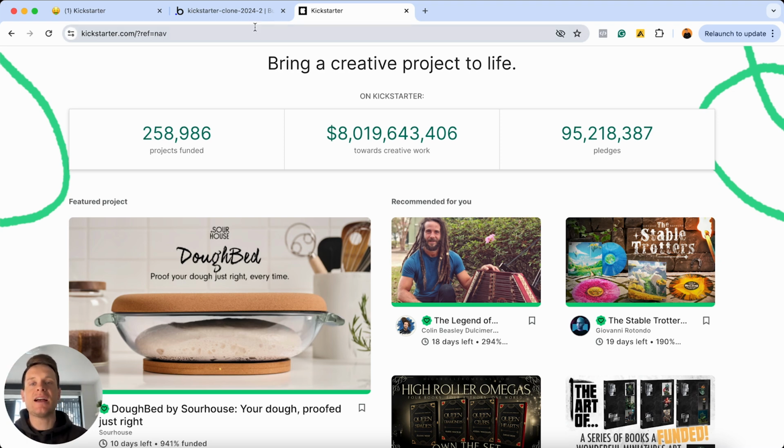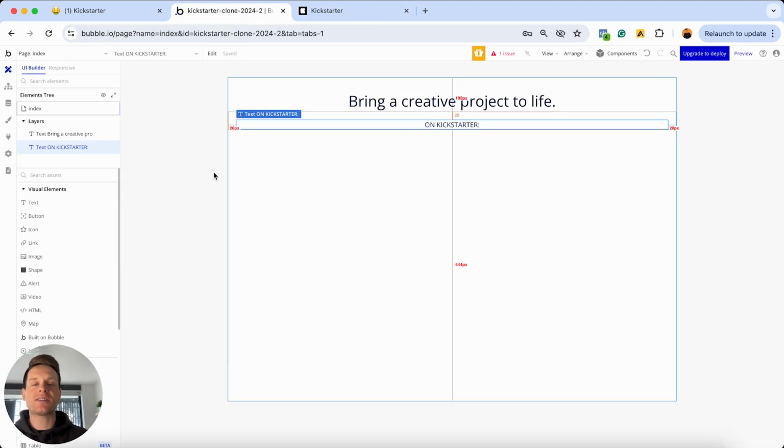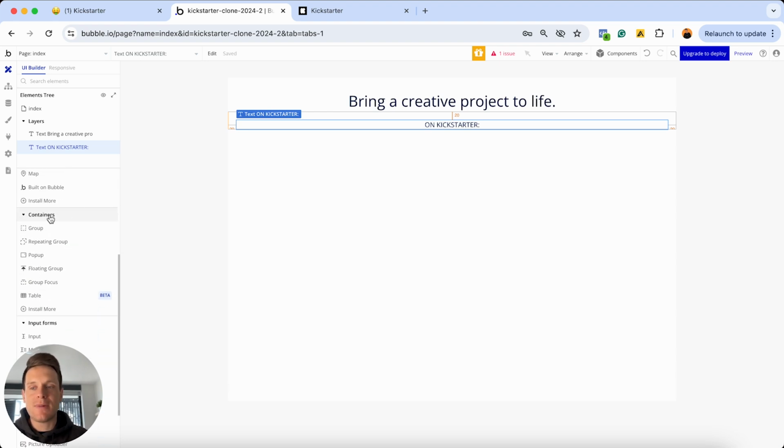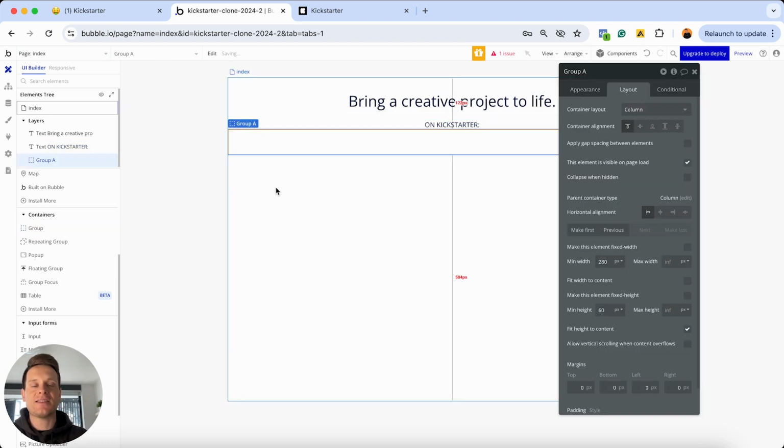Thankfully, Bubble allows you to easily do this using what's known as a group element. So if I scroll all the way down to my containers elements here, I'm going to grab a group and add this onto my page. Now, a group, as the name would suggest, allows you to group elements inside of it. So it's also known as a container.